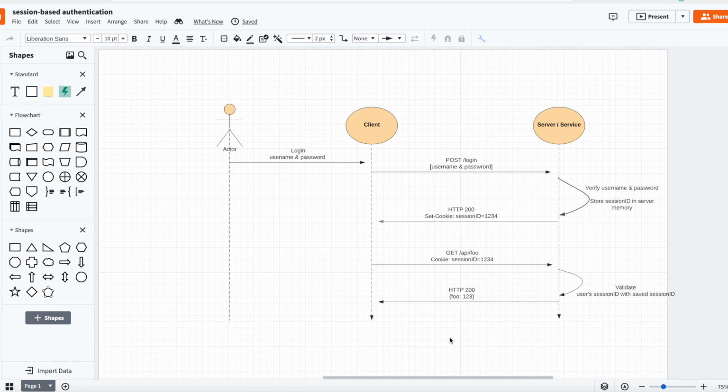Finally, since we are using and saving the session ID in the user's browser cookie, it is possible that an attacker or a website could gain access to the user's cookie and then perform some malicious operations on the website, which is also known as a cross-site request forgery attack.